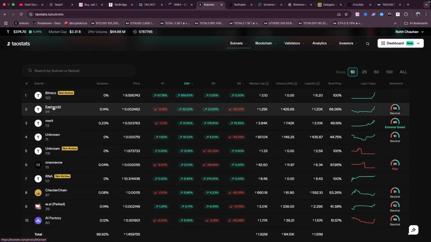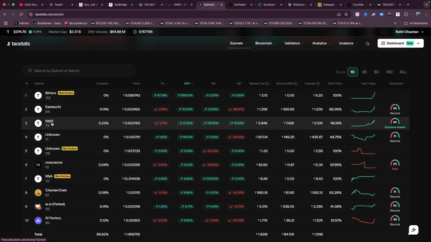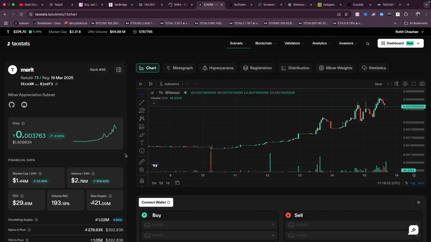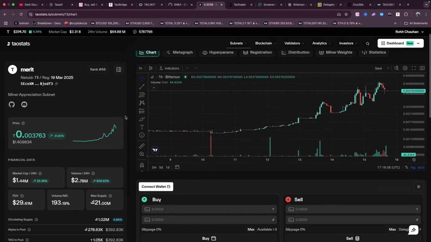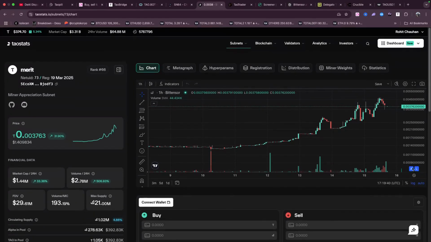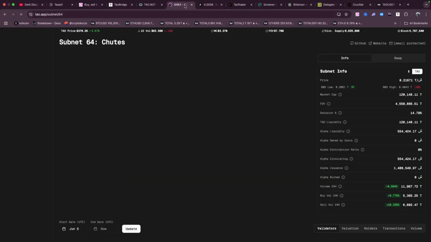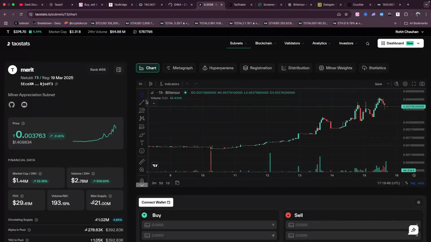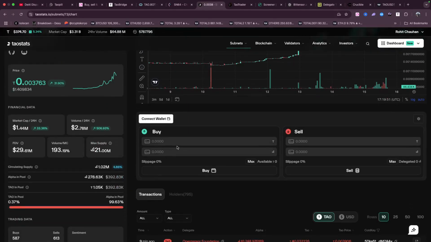And then let's say I want to stake in, I don't know, Merit, which has already seen quite a bit of activity in the last 24 hours. So I can simply come here and you see the prices right here. By the way, guys, all of this is in Tao. One of the cool features of Subnet 64 is you can see prices in USD, which I quite like. Anyways, you can come here and buy and sell right here.